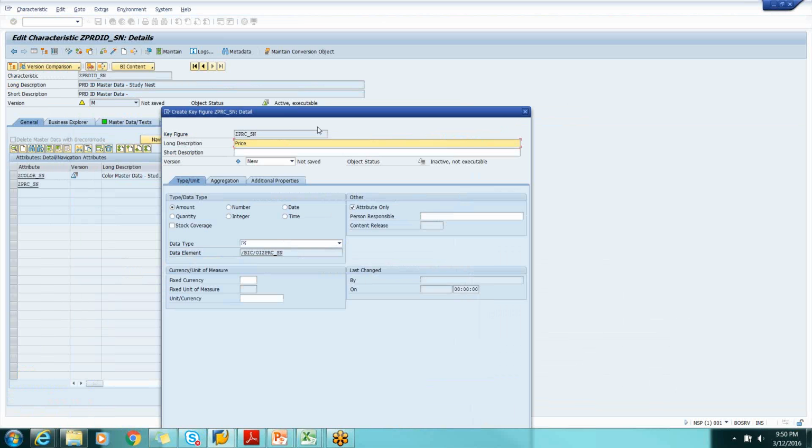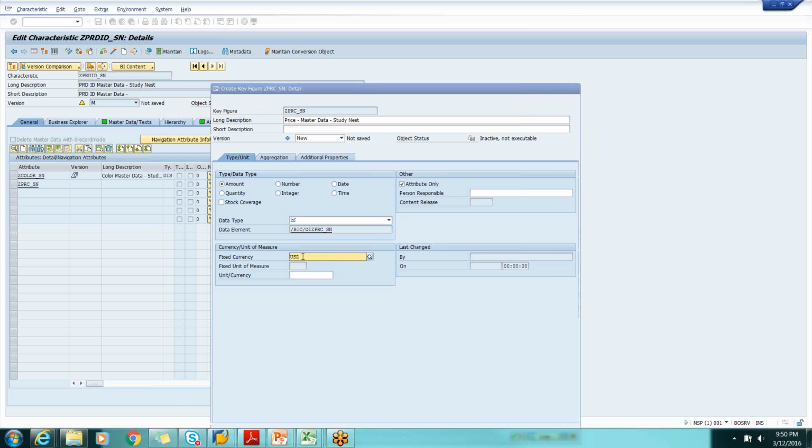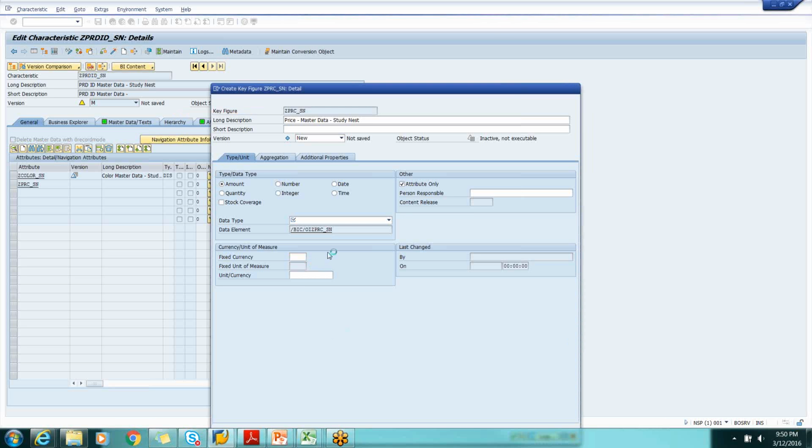Price master data. Okay, study list, right? It's an amount, and I'm going to give us a fixed currency. You guys should try with a zero currency here. Okay, fixed currency. Click on this.